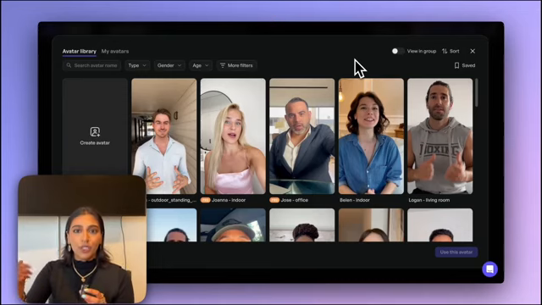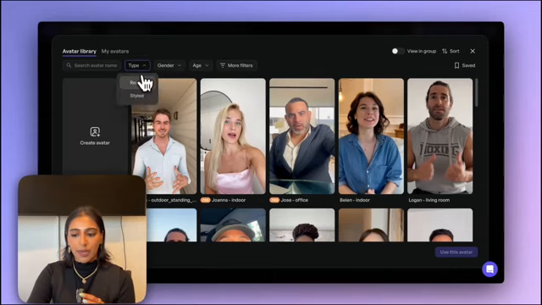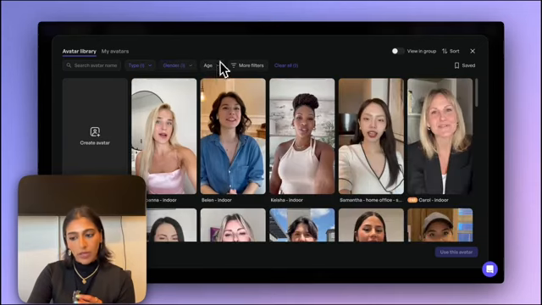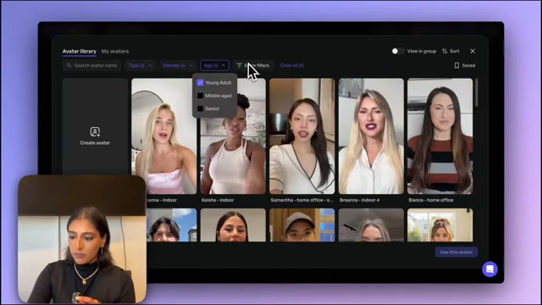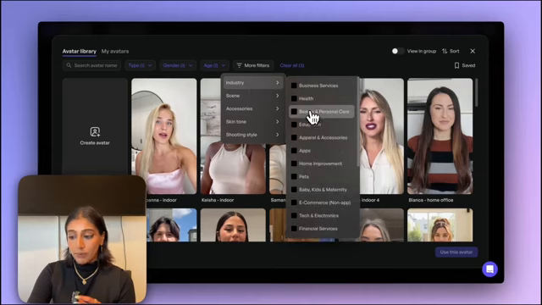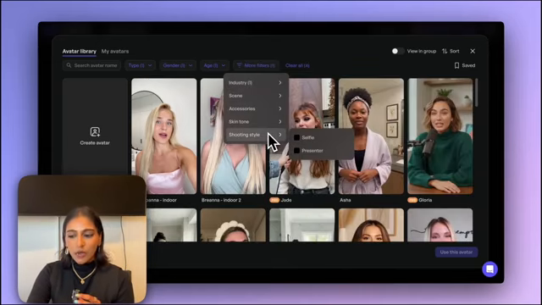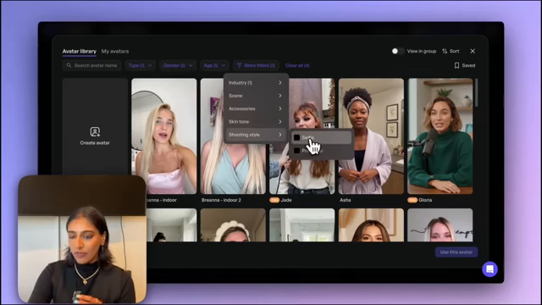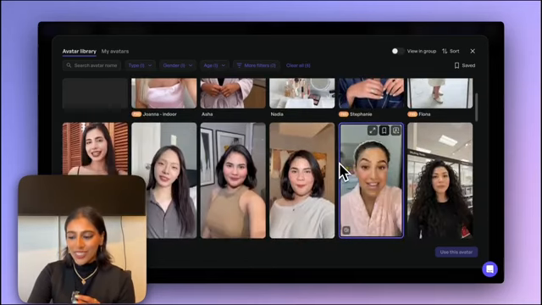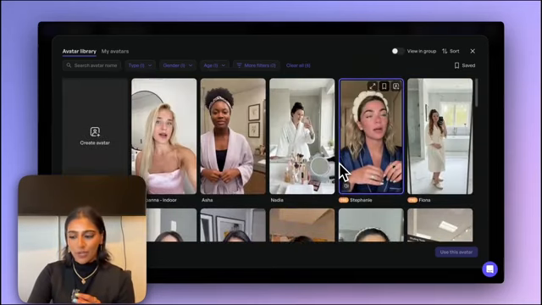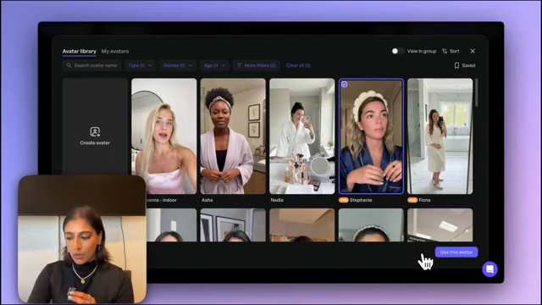Now today we're going to be addressing a beauty product. So let's go ahead and choose our type as a realistic avatar. Let's choose the gender as female, the age as young adult. Let's go with the industry as beauty and personal care, and I think I want to do a shooting style that is selfie. Awesome. So as you can see, it gives us a good range of avatars that we can choose from. I think I like Stephanie, so let's go ahead and go with her.